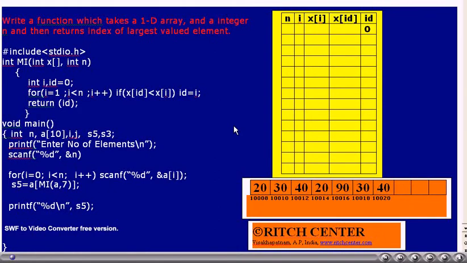Then we will traverse the array elements one after another, starting from the first element, and compare their values with the element x of id. If any element is more than x of id, then that element index will be taken and assigned to id, such that the variable id always contains the index of the largest valued element. The same will be returned from the last return statement.